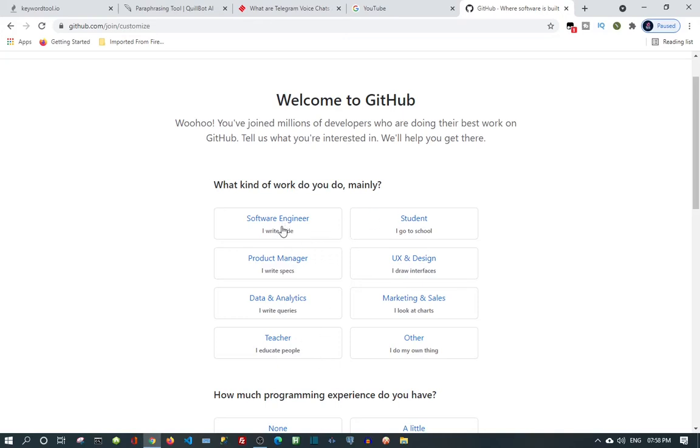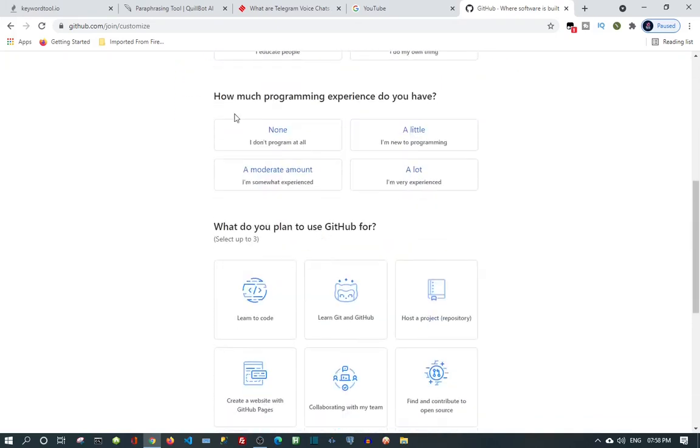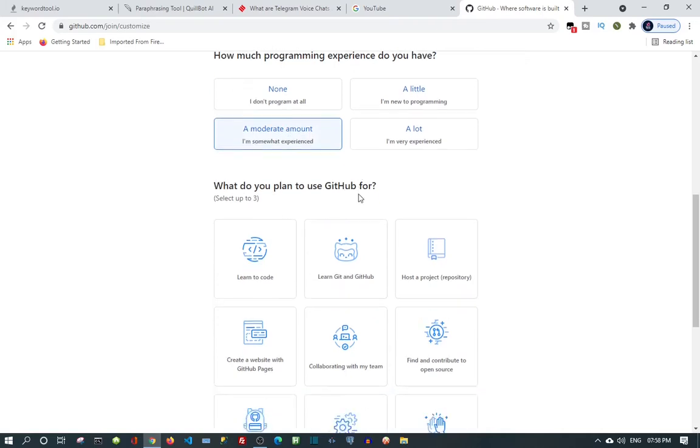Mainly, I just think you should pick software engineer or UI design. So how many can you really pick out of this option? Well, you can only pick one, because see, when you pick another one it moves away. So you pick one. It says how much programming experience do you have? Let's take a moderate amount.